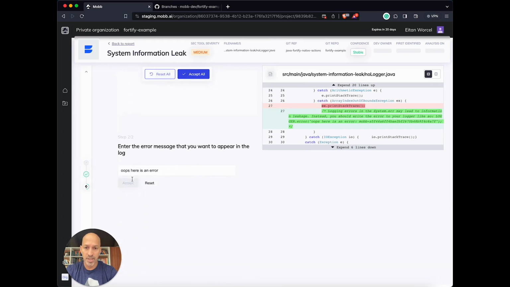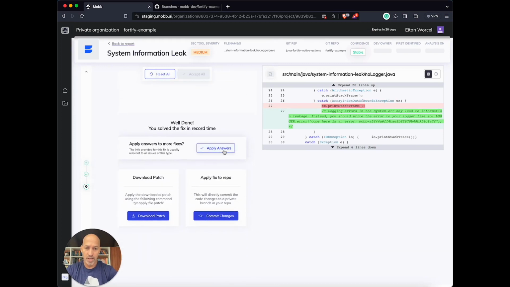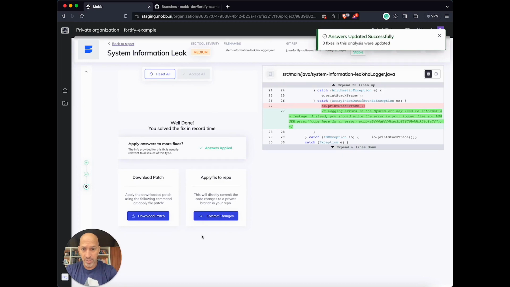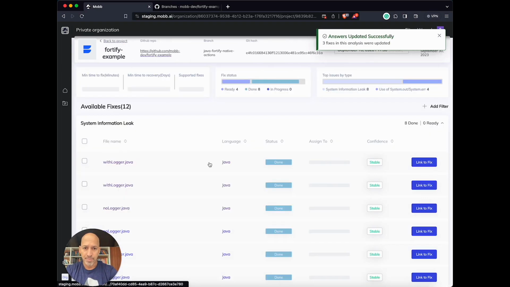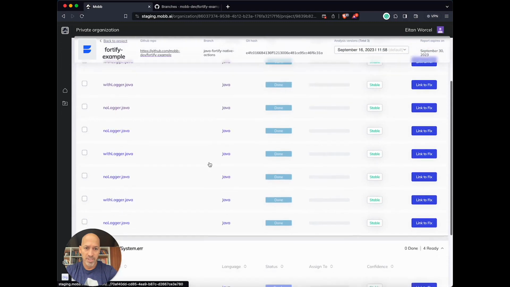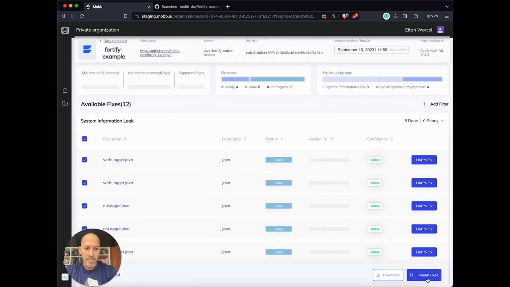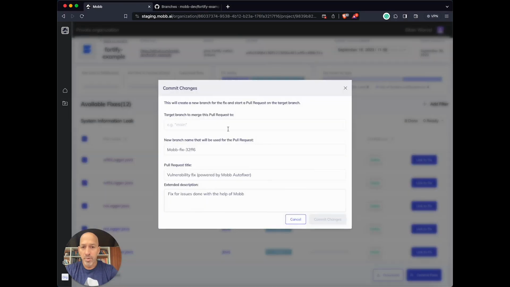I will accept it. And here I will apply it again to all other fixes. And I had 3 of them. And going back, all of the system info leak fixes are done. I will mark them. And imagine you have 100 here or 10,000 of those. You can now download all those patches and commit them locally if you have a local Git repo, or commit them directly. In my case, I'm using GitHub, so I want to merge it to my branch, and I will click commit changes, and all of those 8 fixes will be merged directly into your GitHub repo.